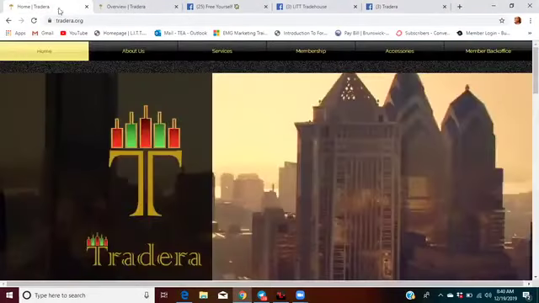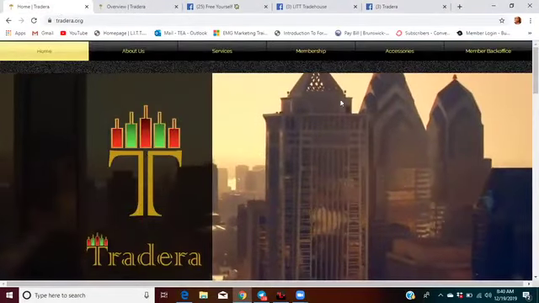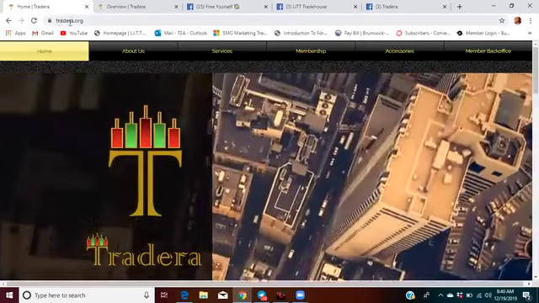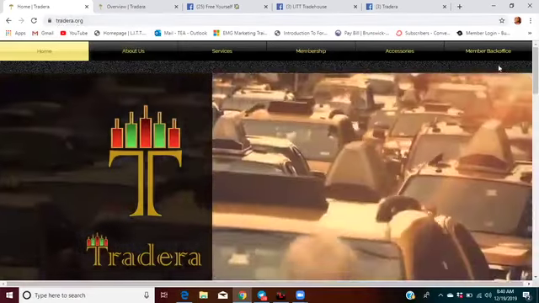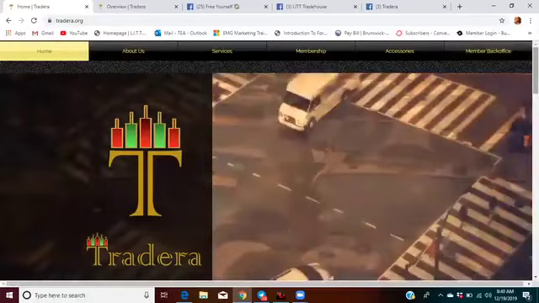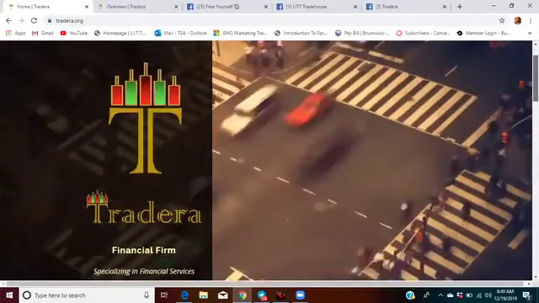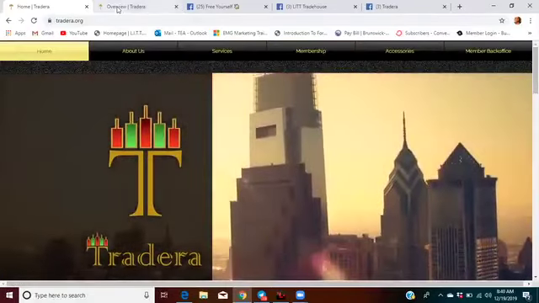Let's talk a little bit about your back office. You would come over to tradera.org to log in to your member back office. When you log in on the main page, I'm already logged in.